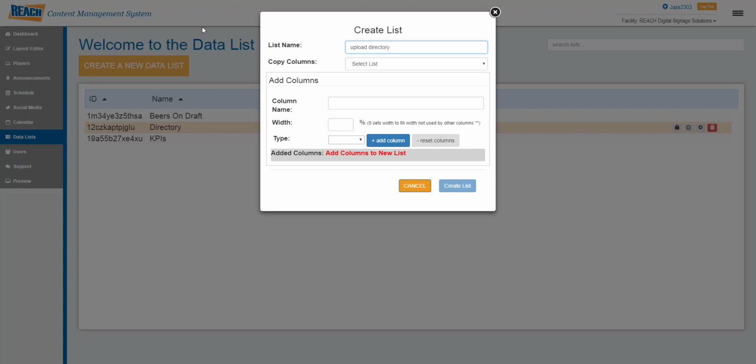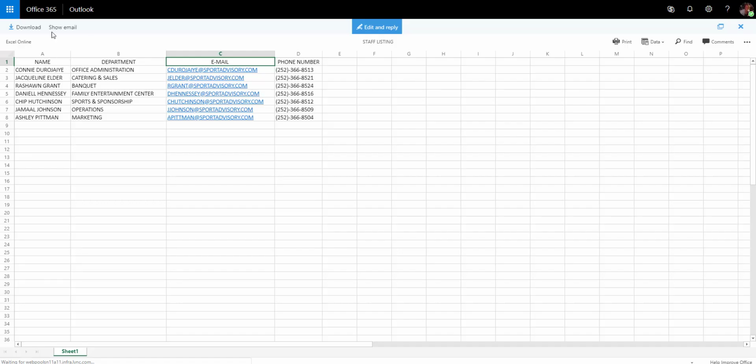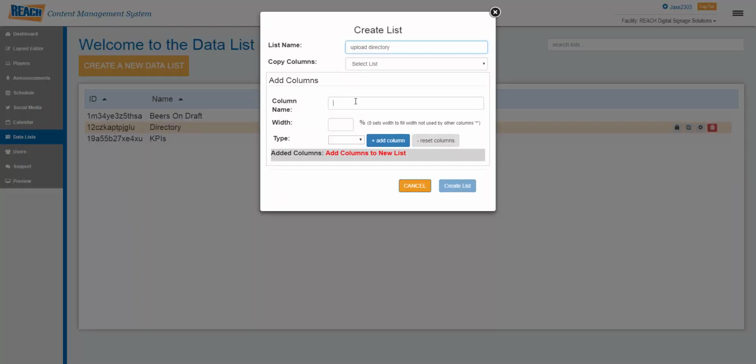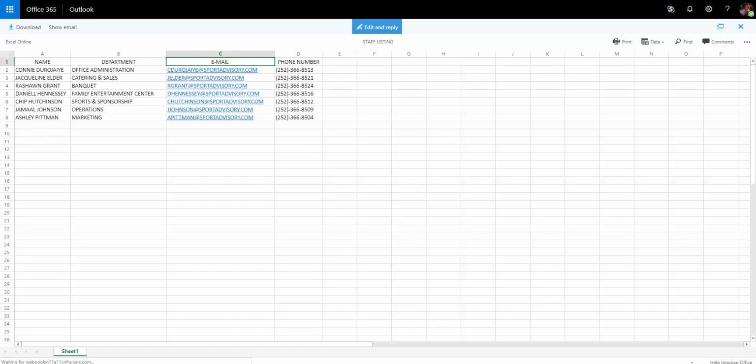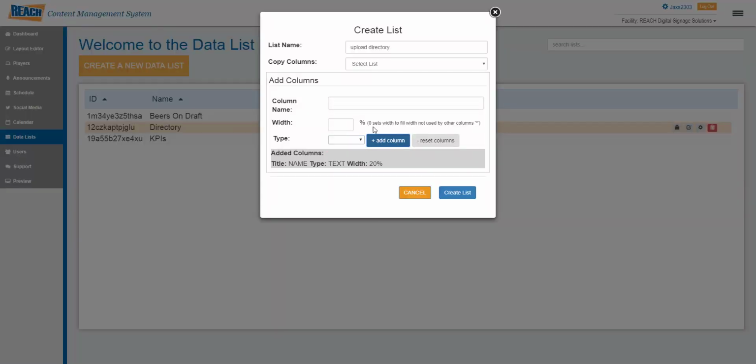All right, so column name. What's the first one? It's going to be name, and like I said, we need to mirror it, and that is in caps. So I'm going to have my caps on. I'm going to do name. Now width is not important for this. I just need to establish something. So again, I'm just going to put some random number in. And then type is going to be text, right? Because this is all text information. I'm going to hit add column.